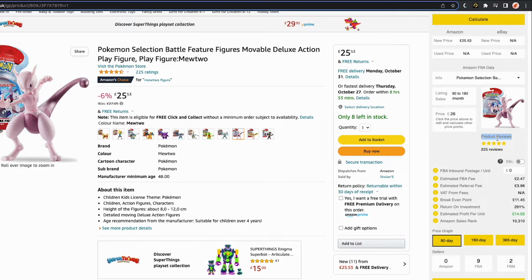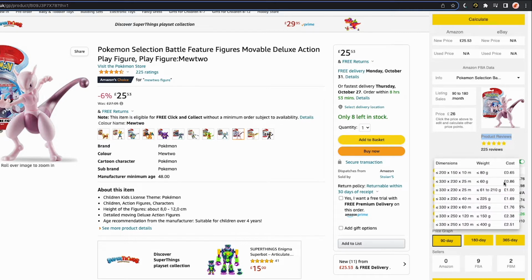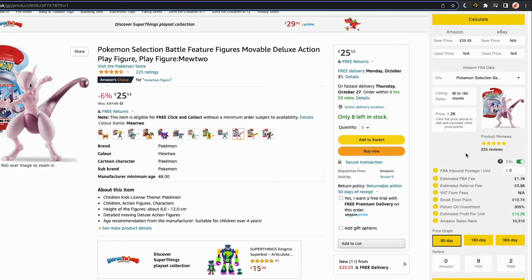Then we've got your product review, so it will tell you how many reviews are on this product. Then if you're in the UK, you'll see the small and light toggle. So you can see that this one is actually available for small and light. That is a scheme on Amazon to save you on your FBA fees. So you can have this turned on all the time in your Profitl settings. And if you highlight it here, you can see how the costs work for each of the different sizes and weights in the small and light scheme.